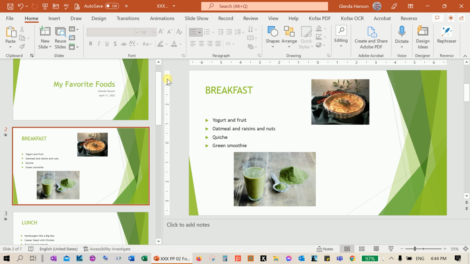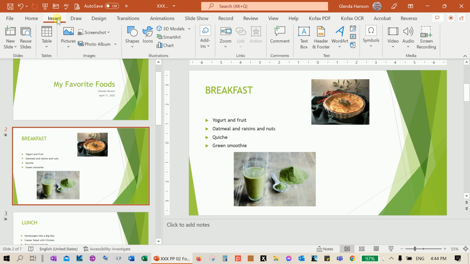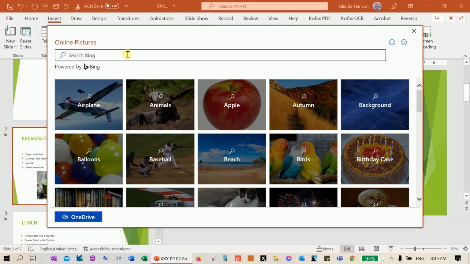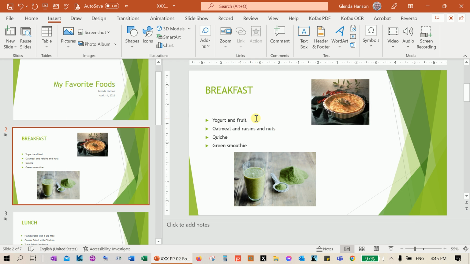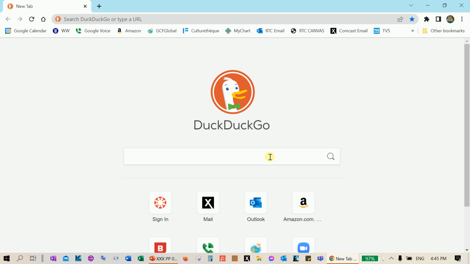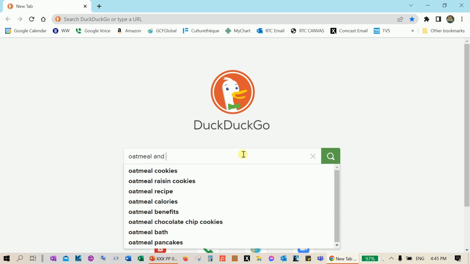Okay, let's insert one more picture to use the other method. Pictures, and this time let's go Online. It takes us to Bing, and it might be easy to find a picture here, but let's close this and go over to Google. So we need either yogurt or maybe oatmeal. Let's try some oatmeal. So I'm going to click on Chrome, and I've opened up Google. I actually opened up DuckDuckGo. It's the same thing. Oatmeal and raisins.